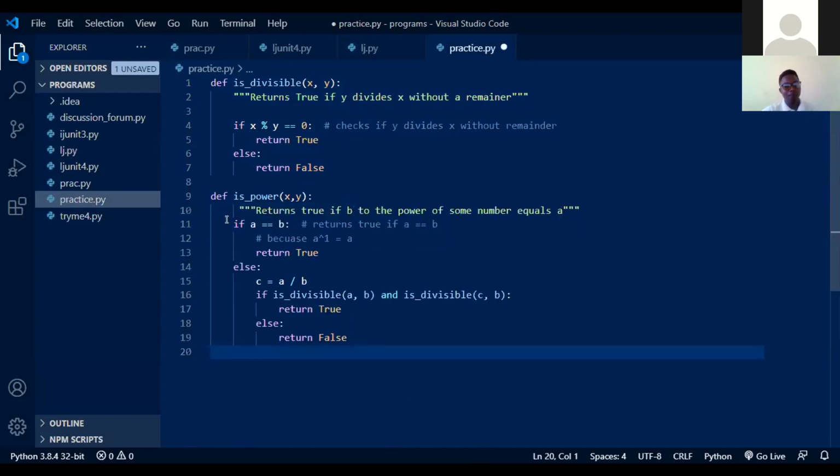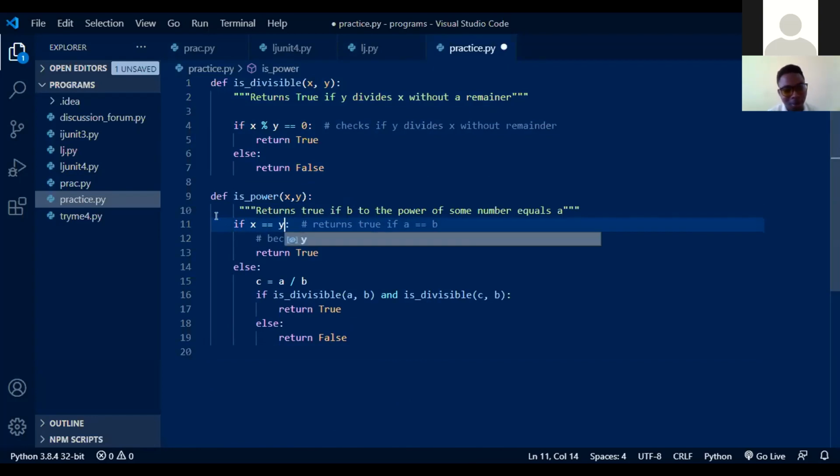So this first if checks if the two parameters, sorry, it's supposed to be x and y. And you could just change that. The first if statement checks if the two arguments or parameters are equal, and if it's equal, then x is the power of y. Because you have two and two. Two raised to the power of one is still two, so they are powers of each other. Return true if that's the case.